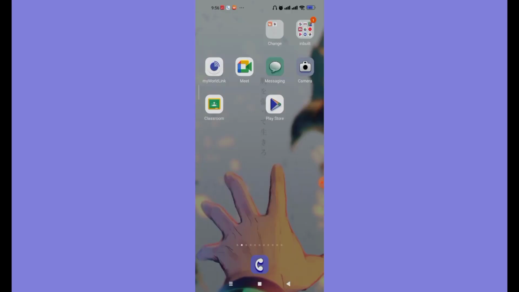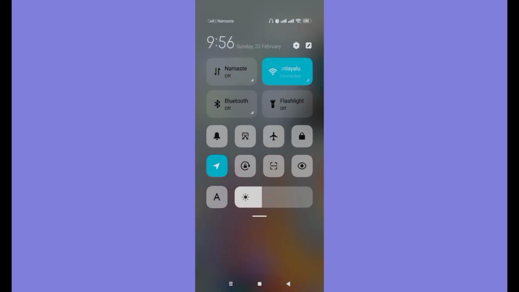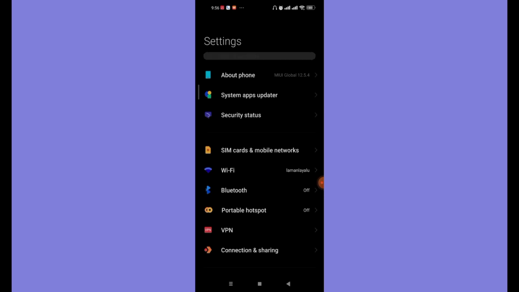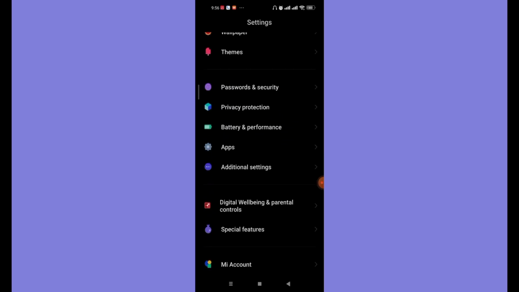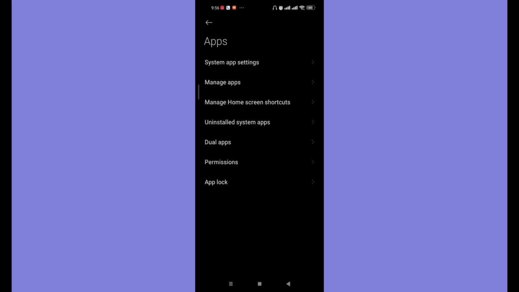If that method didn't work for you, don't worry, I have another method in store for you. Firstly, for this method, open up the settings menu on your phone. After you open the settings menu, scroll down and find the apps option and click on it. Once you click on the apps option, you'll be guided to another menu. Now on this menu, click on the manage apps option.